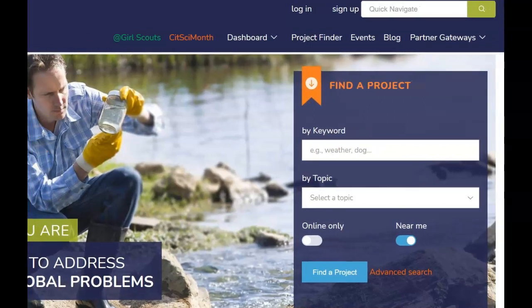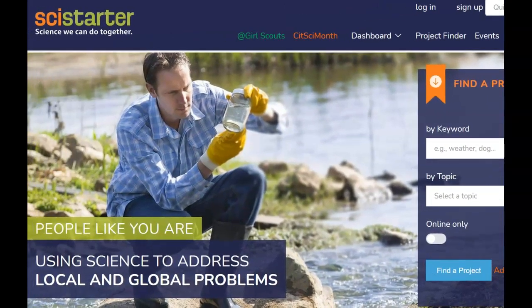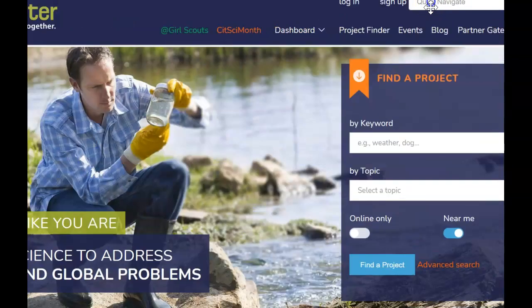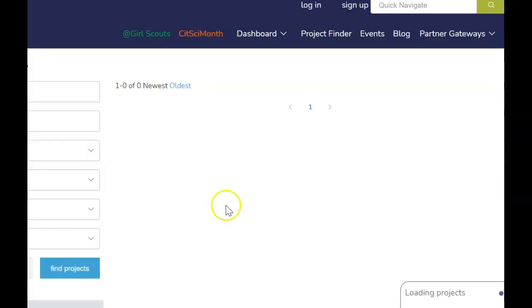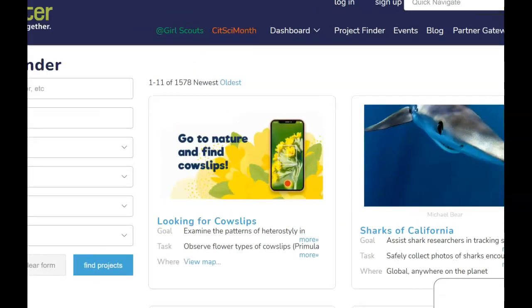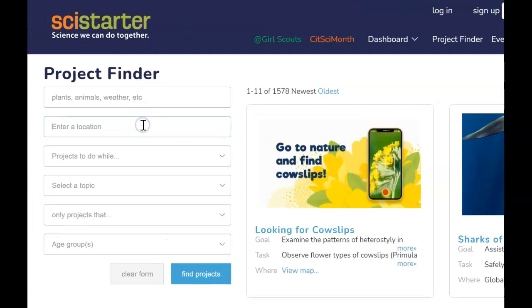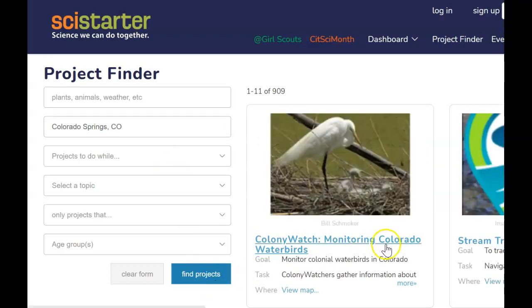Let me expand my screen if I can. So we're in SCI Starter. And then over here, see, we could say find a project. And we could do it by keyword, by topic. We can use the advanced search. We could enter a location. Okay. And let's see what comes up.